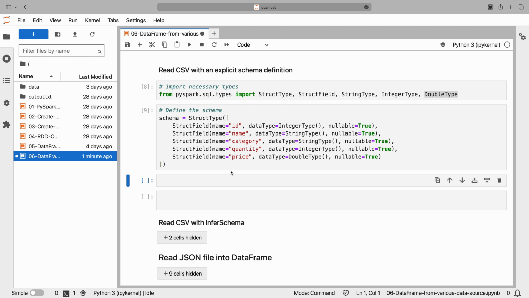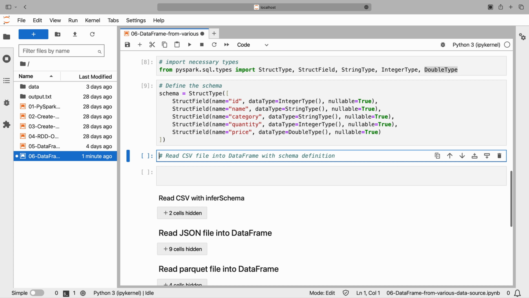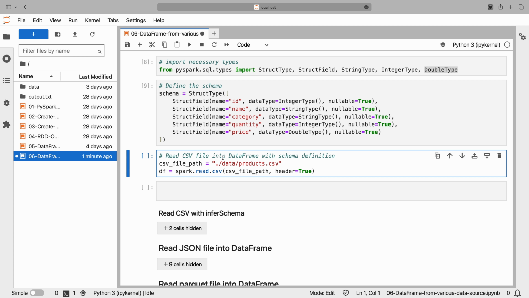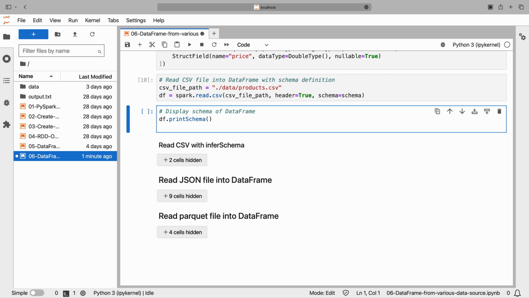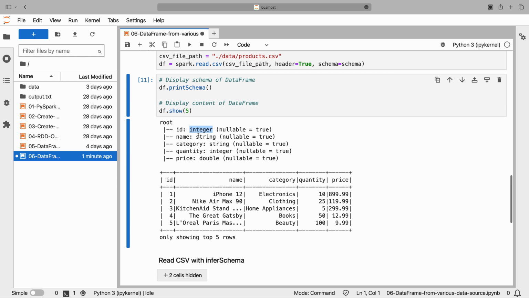Then, we'll read the CSV file into a data frame using this explicit schema by passing the defined schema to the spark.read.csv function parameter schema and display its schema and content. Now, the schema of the data frame is correct.